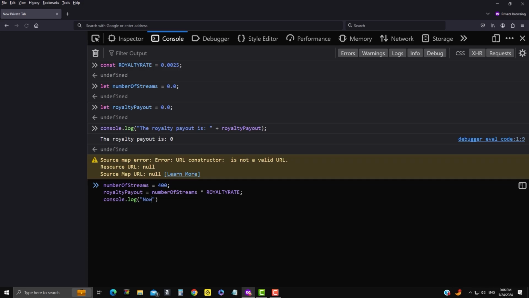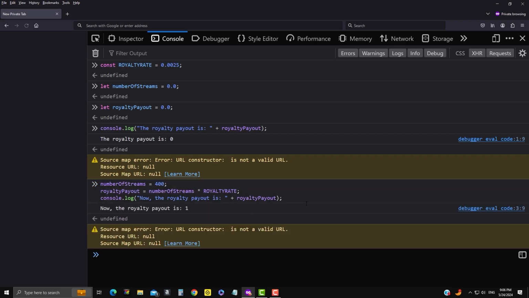Now the royalty payout is, and then we use the concatenator plus symbol, royaltyPayout. Now we should get the number 1, because when you multiply royalty rate times number of streams, you'll get the following. So I'm going to hit enter, not Shift-Enter this time. Now the royalty payout is 1.